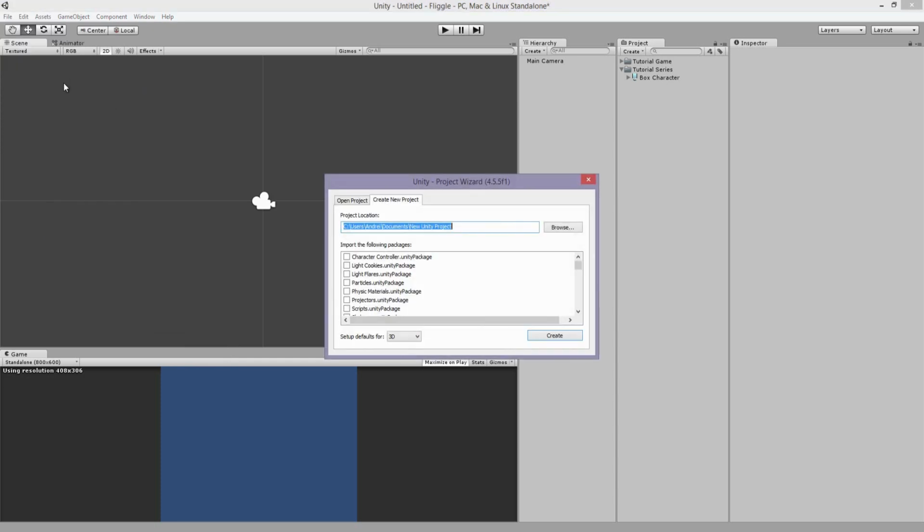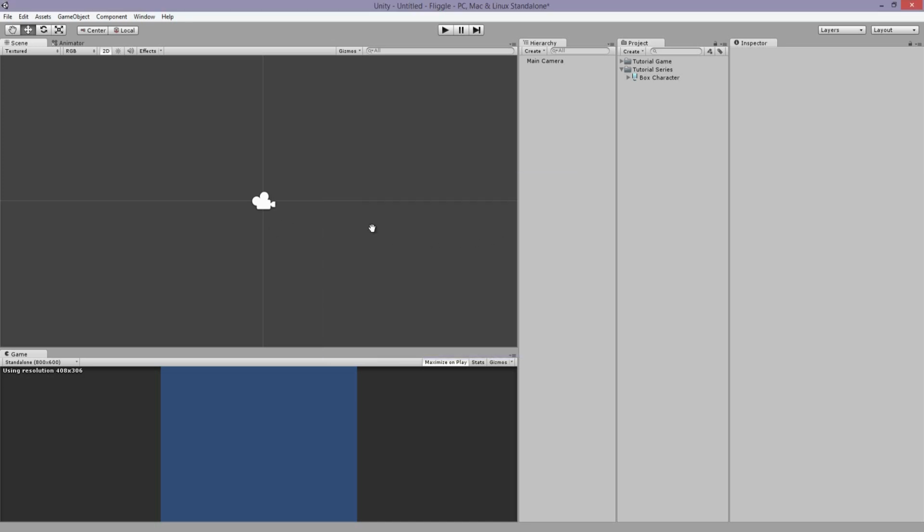So I'm going to press new project here, and right here it says setup defaults for. You want to make sure this says 2D, and then you can import some of the pre-packages that come with it. As you can see, I have downloaded several projects already. You will not have this many; you will probably have about 10 to 15. And you're going to press create. Of course, save your project to a folder, and you will get something that looks just like this.